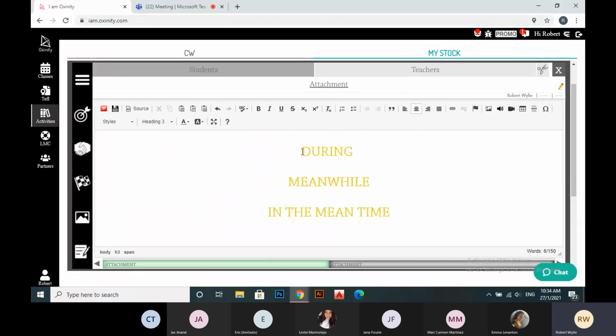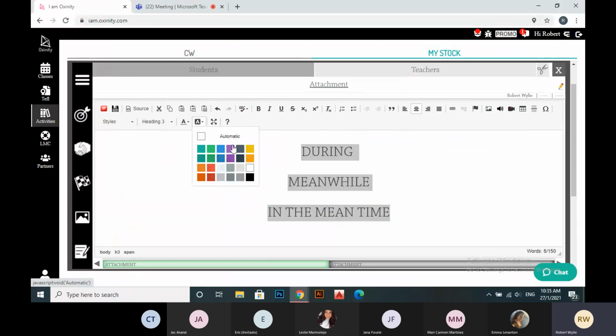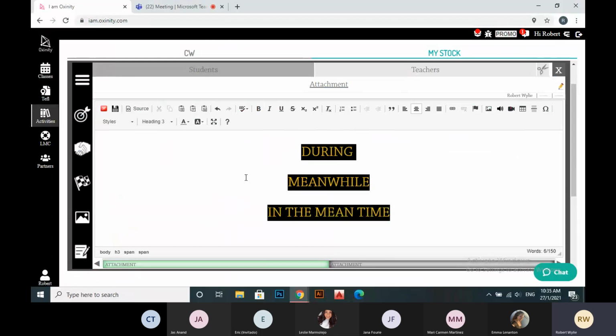So maybe you put it in yellow, and then maybe you decide with the next one, okay, I want it yellow but on a black background. So you've got different options. It just makes it a little bit nicer for the students to see, rather than just always long text. If we add a bit of color, it just makes it nicer to look at.